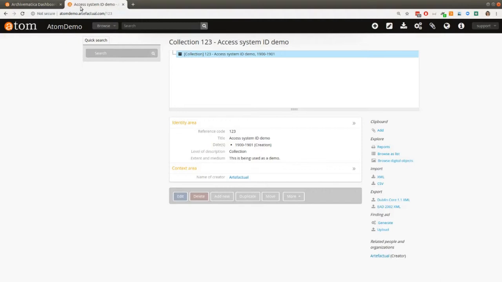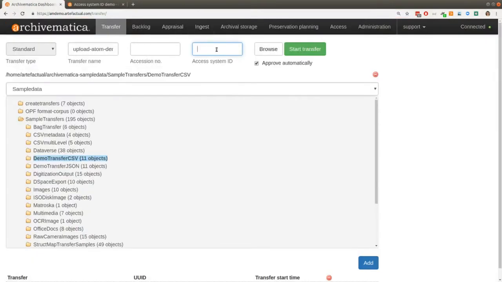So this Archivematica pipeline is currently connected to our test Atom site. I've created a description in our Atom site where we can upload our DIP materials. All we need to do is grab the slug from the URL, which is the part after the site name, after the slash. So we'll copy this and paste it into the Access System ID box. And now we're ready to start our transfer.